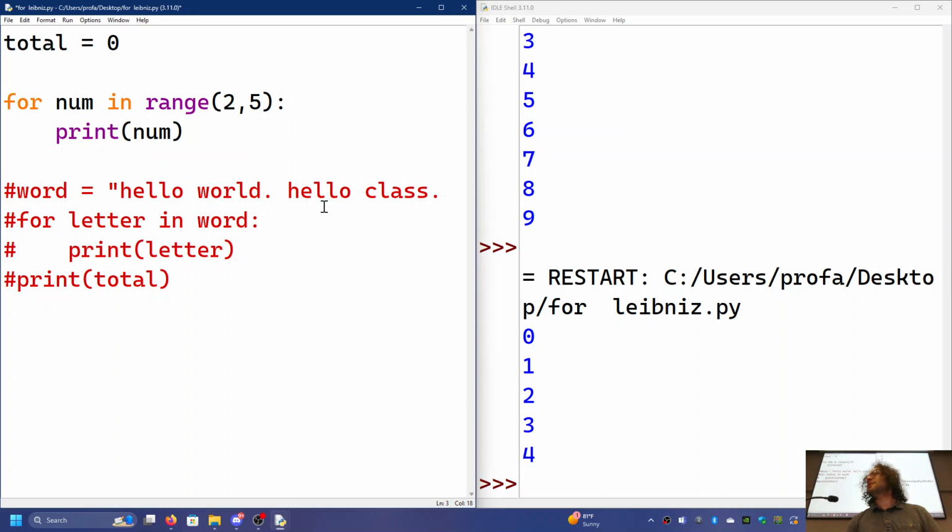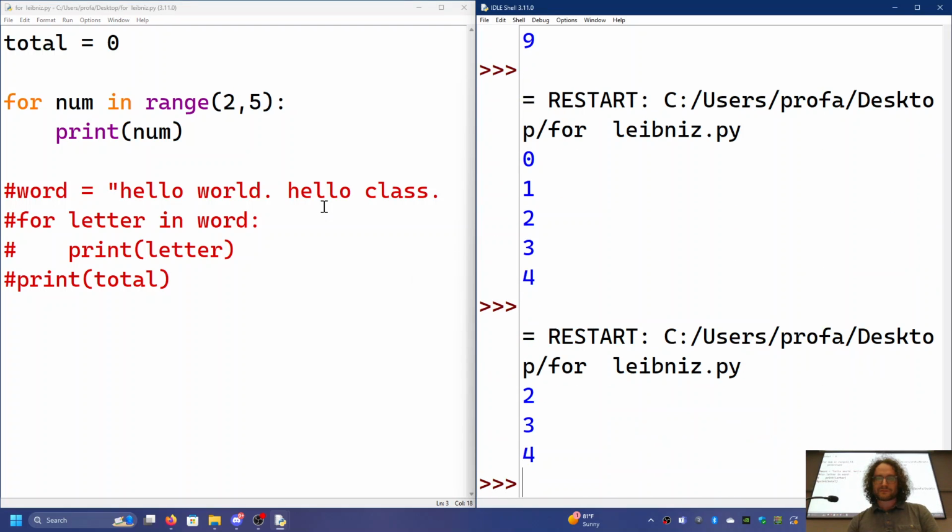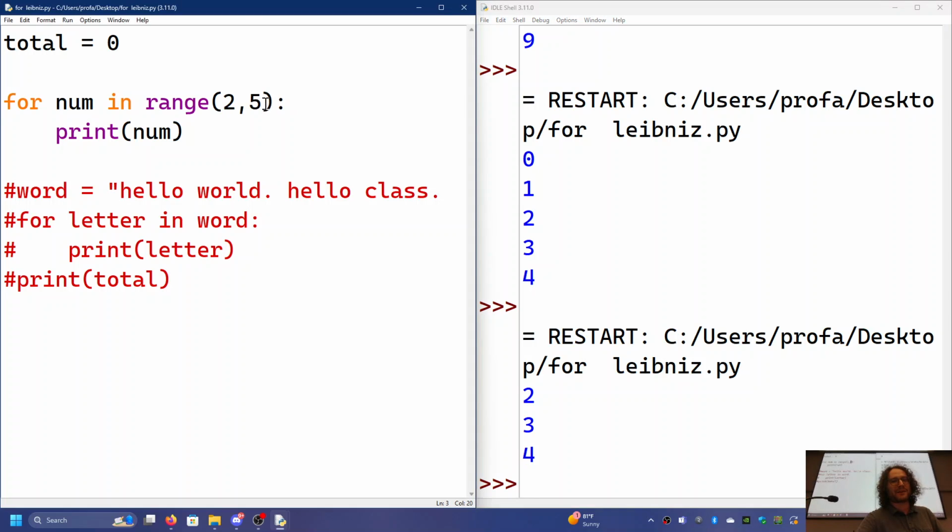Start at 2, go up to, but not including 5. By happy coincidence, we can easily figure out how many times this is going to loop by taking this number and subtracting this number from it. 5 minus 2 is 3. It's going to loop 3 times. 10 minus 0 is 10, so I know that range 10 is going to run 10 times.